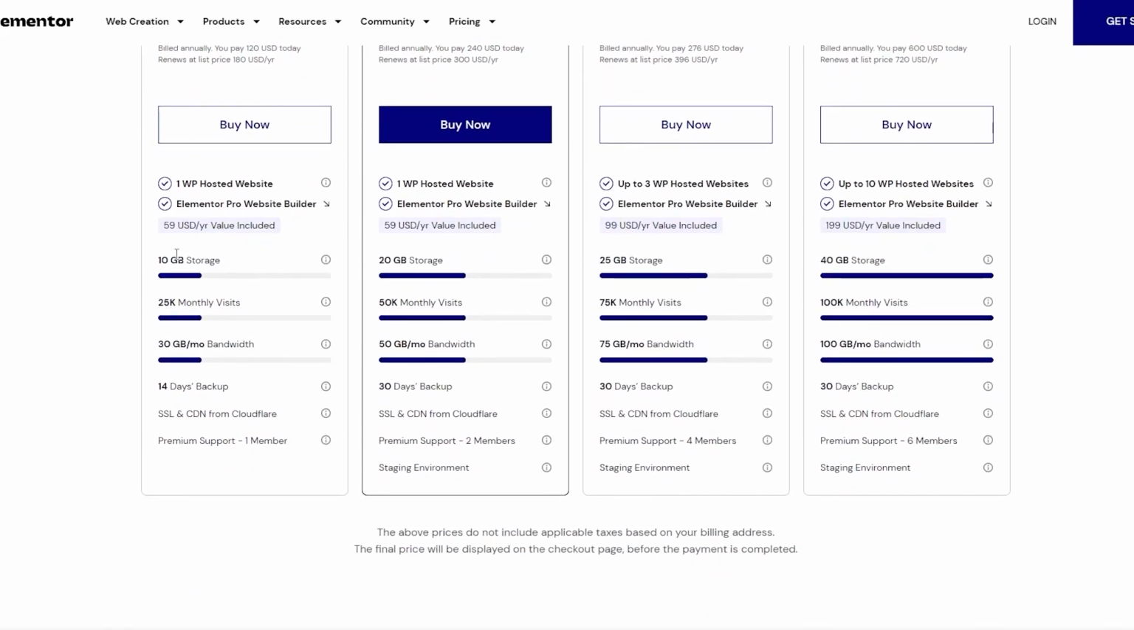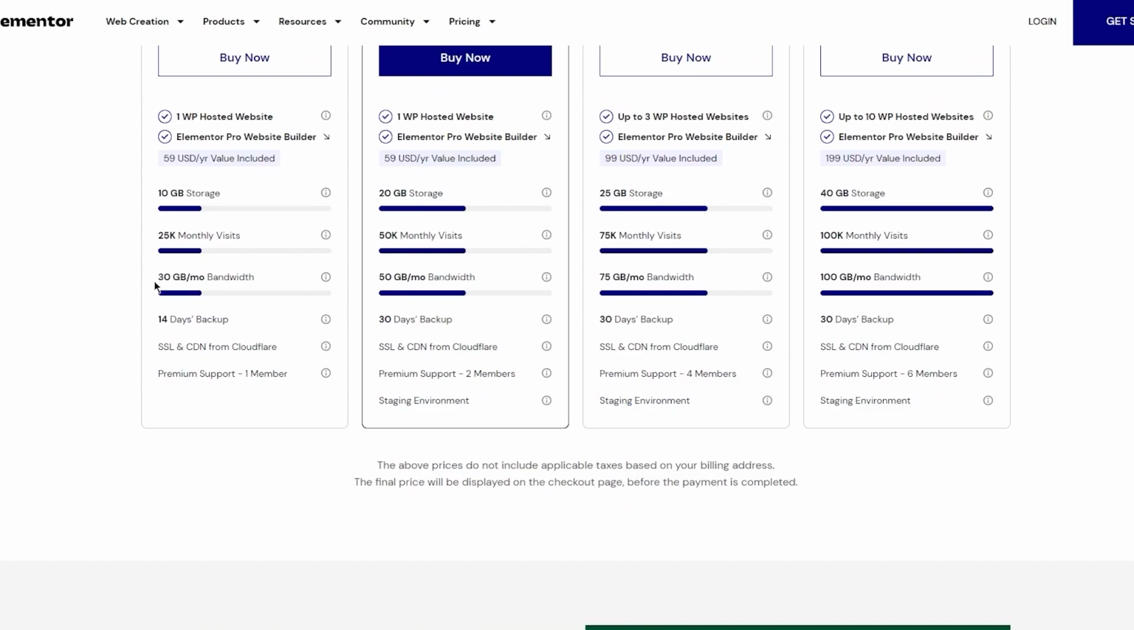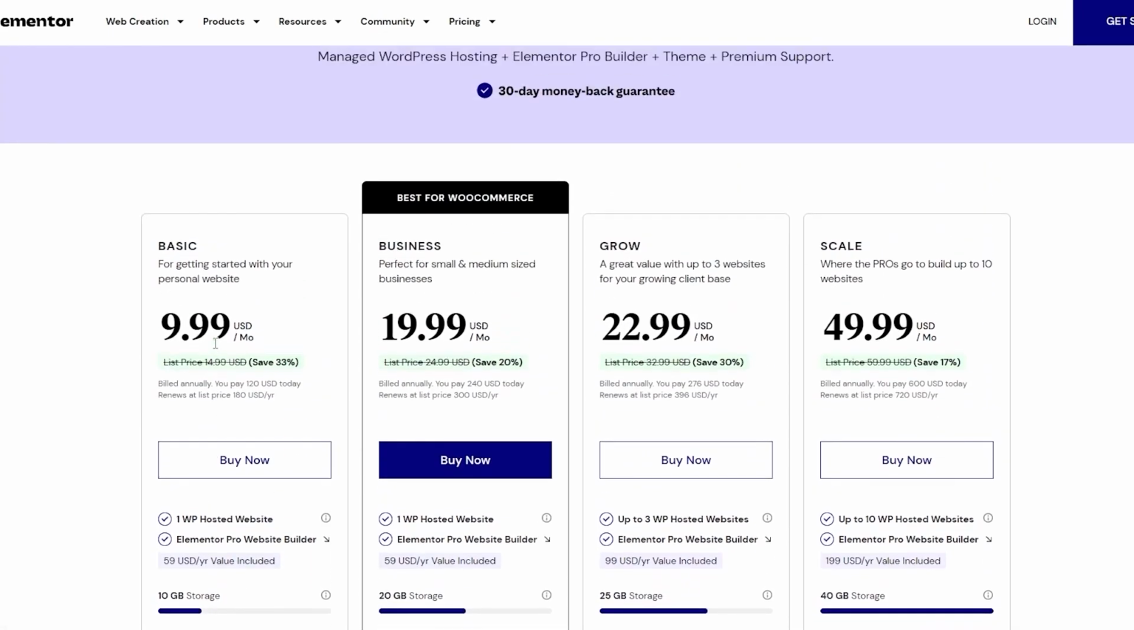You have 10 gigabytes of storage, and 25,000 monthly visits with 30 gigabytes of bandwidth, 40 days backup. You have the SSL certificate, which is a secure socket layer, and CDN from Cloudflare, and you have premium support and 1 member. Then you have the business plan, which is perfect for small and medium-sized businesses.